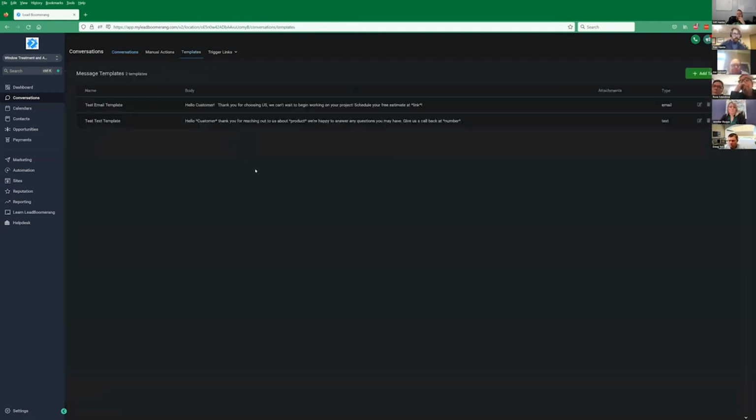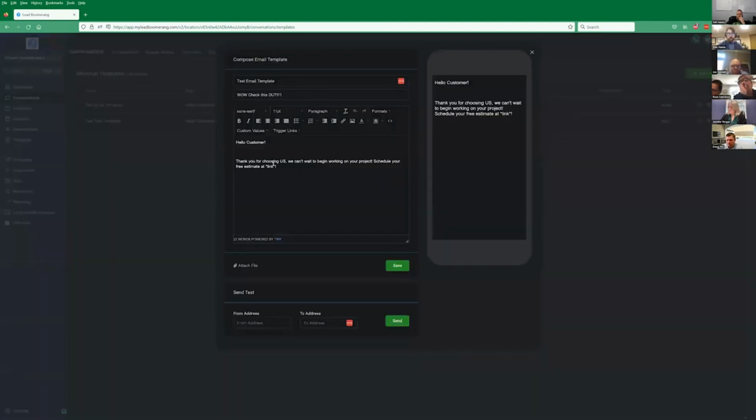Something that I also wanted to touch on is this template section. This section here will allow you to create templates for those conversations, whether it's an email template, if you want to have a template where you can reply to customers or clients, such as this. Thank you for choosing us. We can't wait to begin working on your project. Schedule your free estimate at link, so on and so forth.